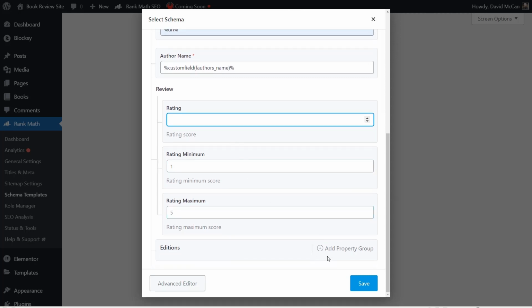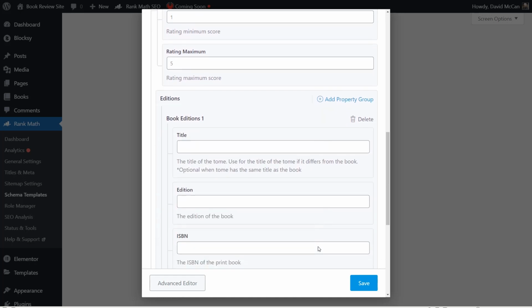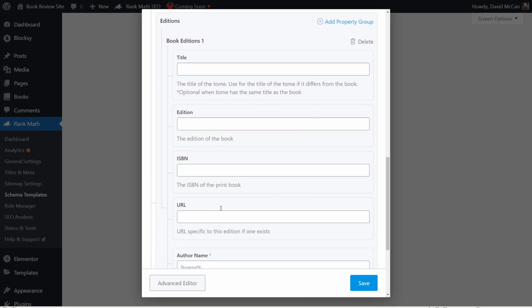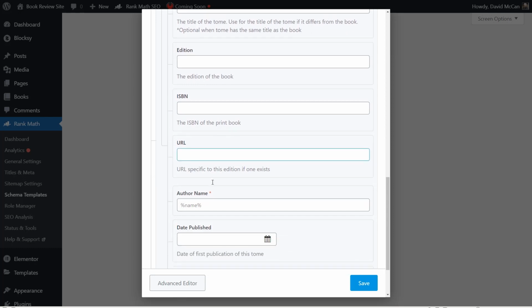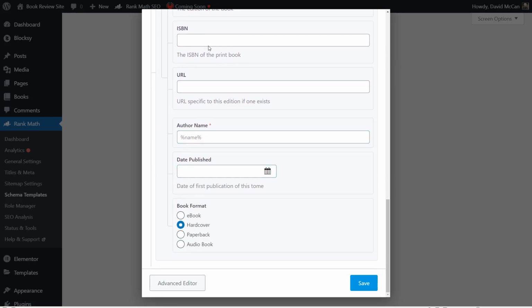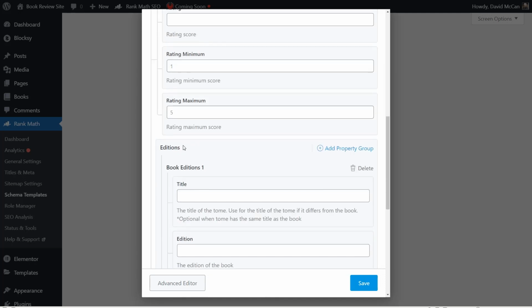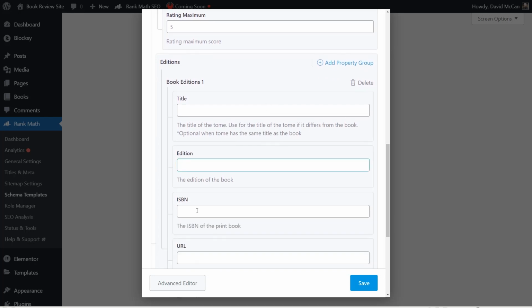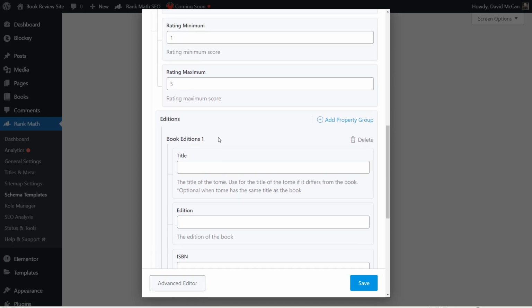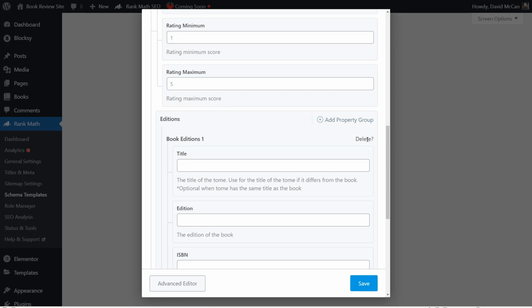The other thing is that if you click here, you add a property group for editions. And here you can add more information about the book, the edition, the publication date, the ISBN, the format, which would be nice to have in there. But I've gone through and tested this, and this edition thing, if we just click this, fill this out, the schema checker doesn't pick up anything from the page at all. So I'm going to remove this.